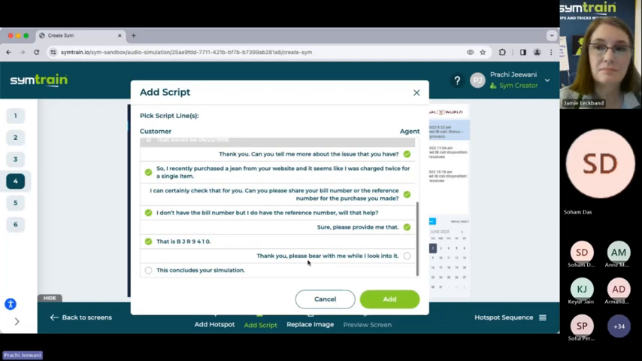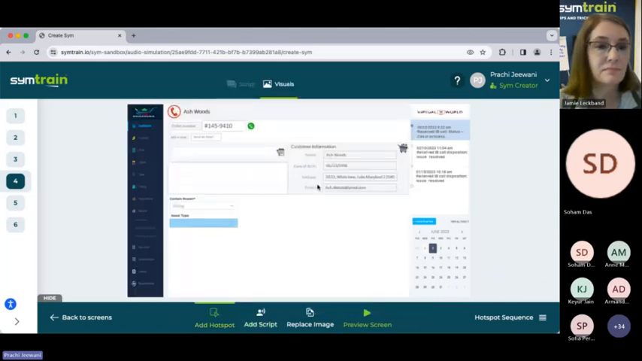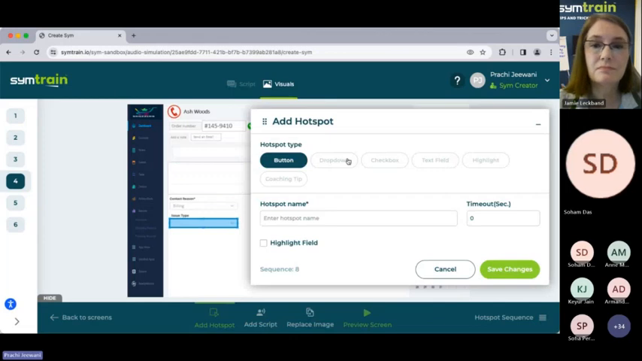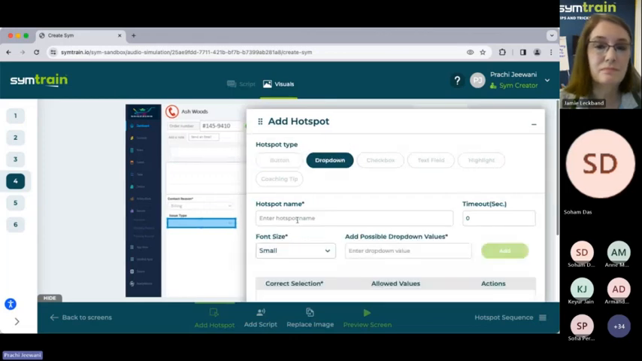I'll add all the required lines. And now we want the agent to actually first select the issue type before proceeding to any other questions that the customer is answering. For that, we'll first click on add hotspot. We'll simply add the hotspot in the desired area that you want it to be. And we'll select the required hotspot that we want to add.